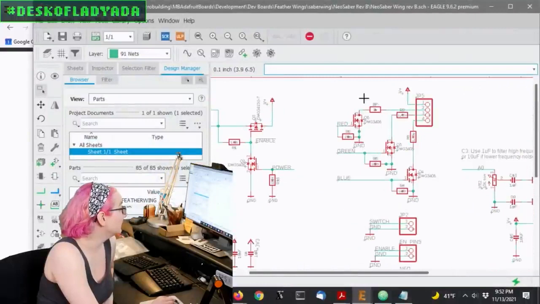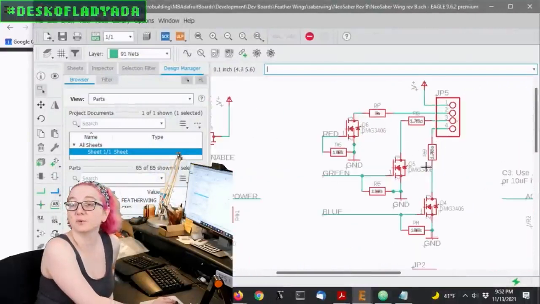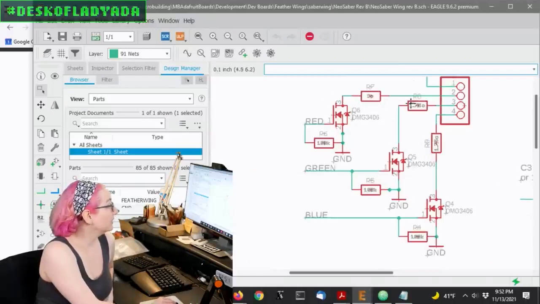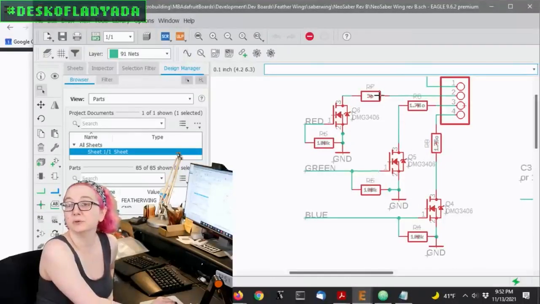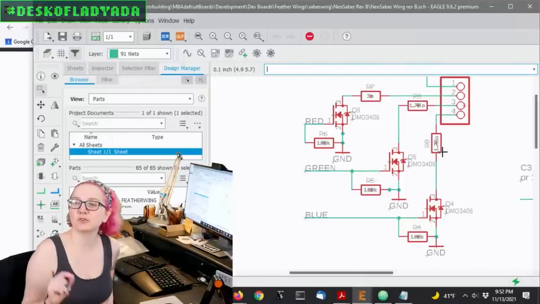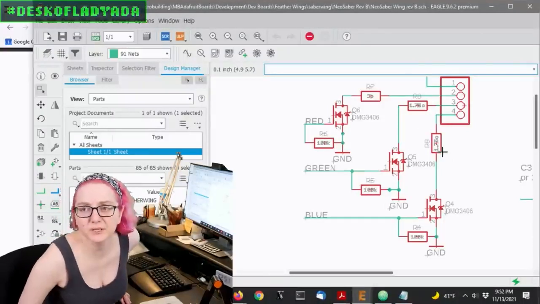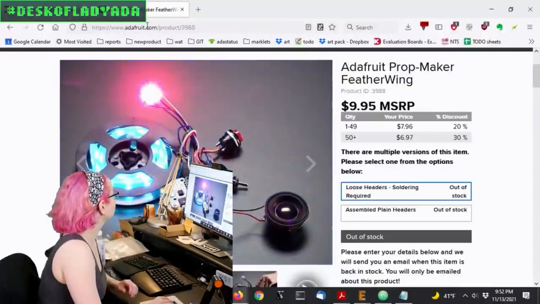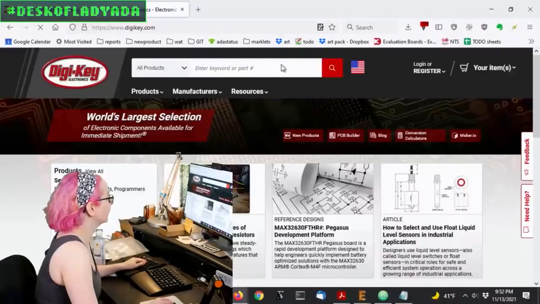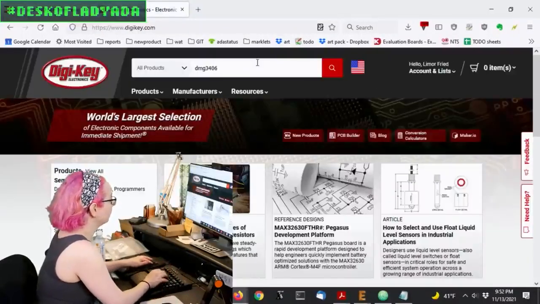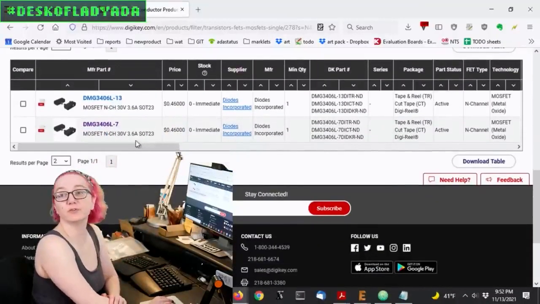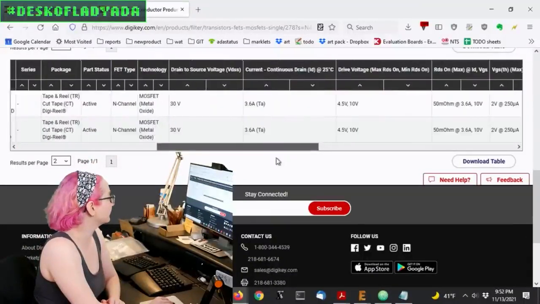So here is the circuit design we had for the prop feather wing. You see there's an N-channel FET, and there's a light pull down, red, green, blue, and a very small little choke resistor just to keep it from running away thermally. And we spec'd the DMG3406. So let's go to DigiKey, and this is the part I can't get. But let's look at the specs. DMG3406. There are 2 versions available here, but I think it's just the reel size. It's how many per reel.